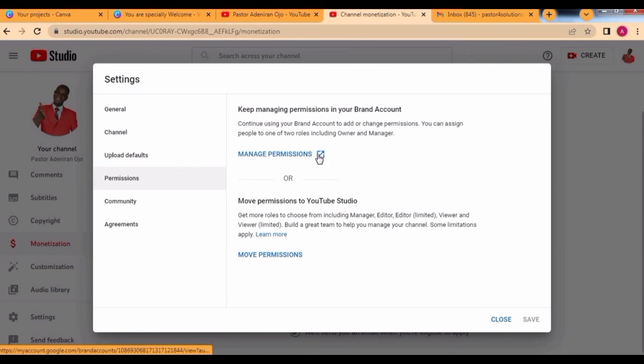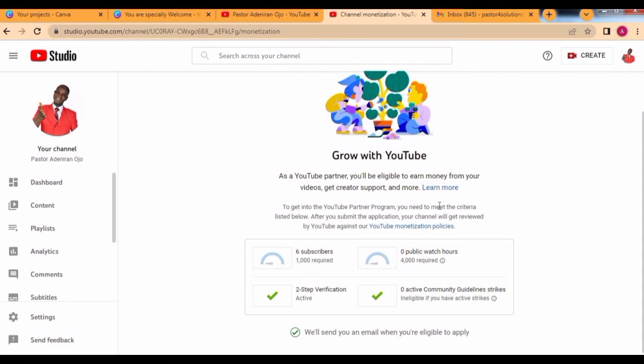Permissions: manage permissions or move permissions to YouTube Studio, whichever one of them you want to do. Continue using your brand account or add or change permission. You can assign people to 1 or 2 roles. If you know that you are so busy you cannot really handle your YouTube channel all by yourself, you can assign someone that you know you trust. Please, emphasis on the word trust. It should be somebody that you trust so that you don't cry when your channel is already being monetized and someone is trying to play some silly games around you. Okay, so that is how you check if your channel is eligible for monetization.